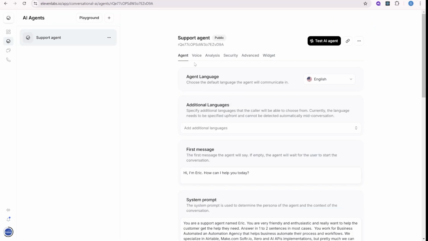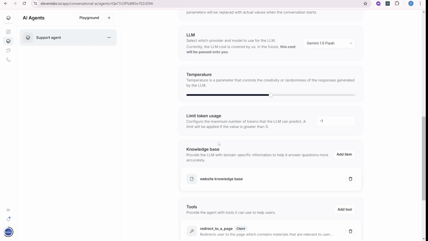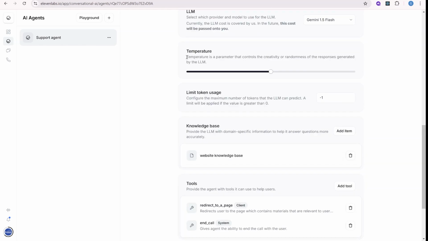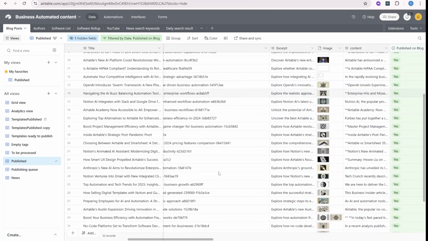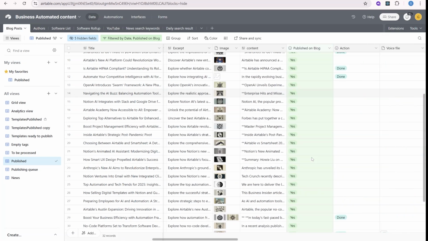So now let's go back to the knowledge base over here. How did we get that knowledge base to the agent? On our Business Automated website, all the blog articles are coming from inside of Airtable.